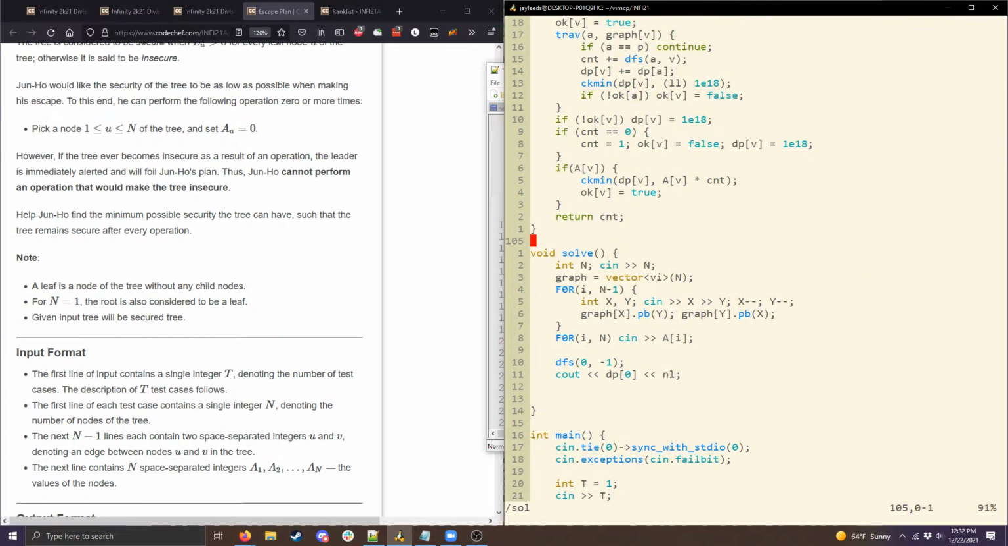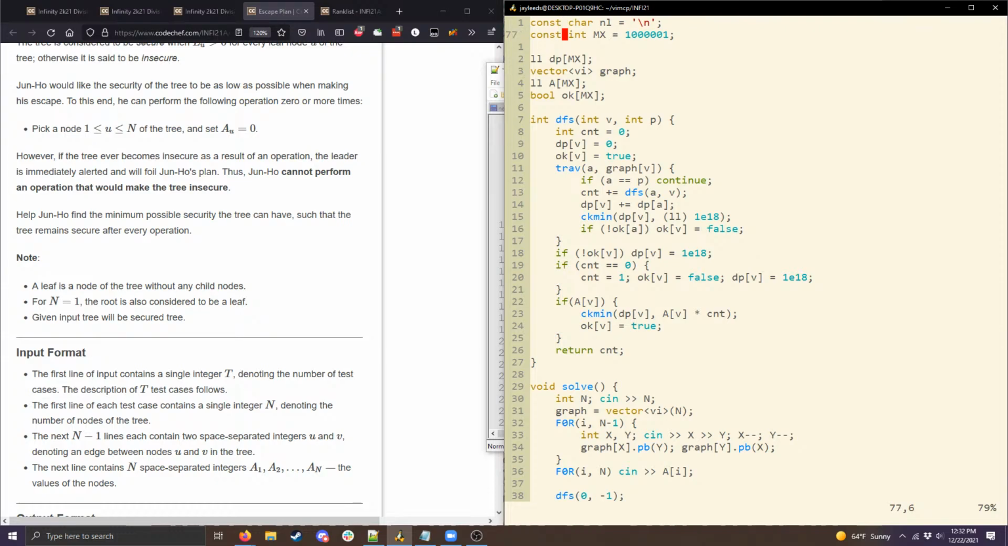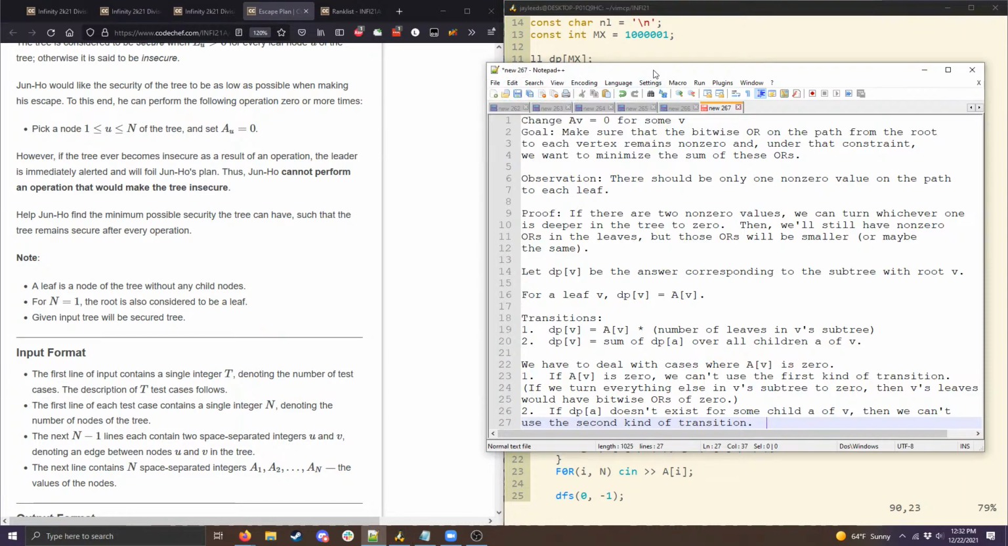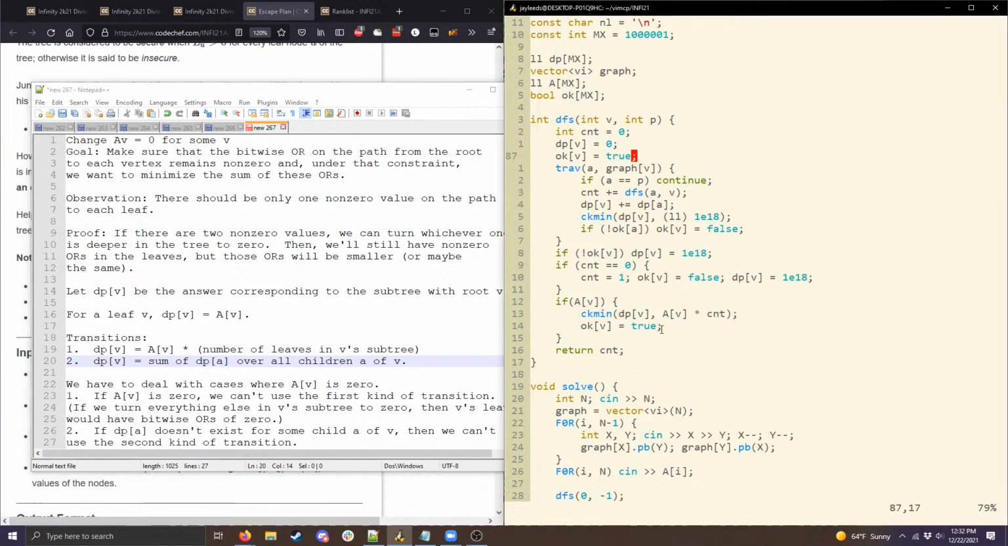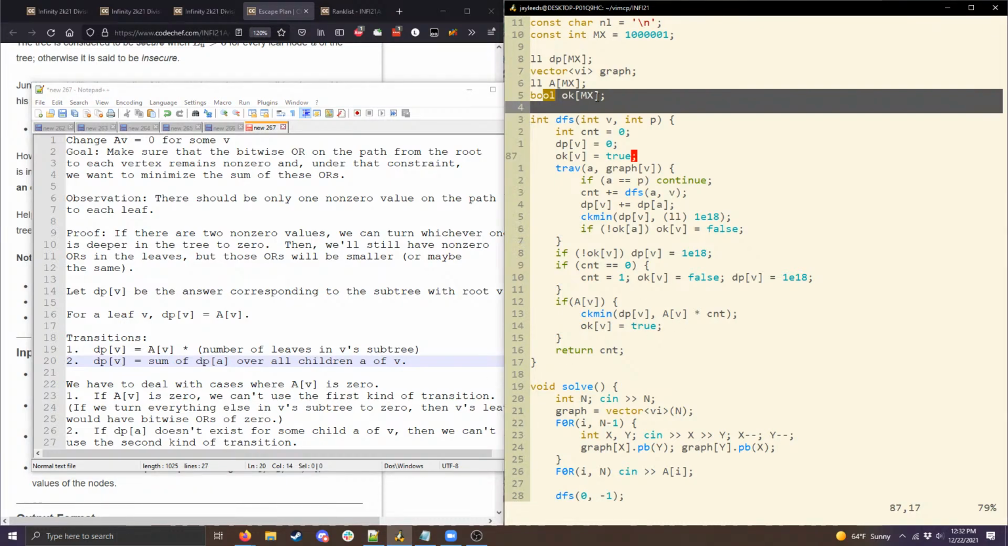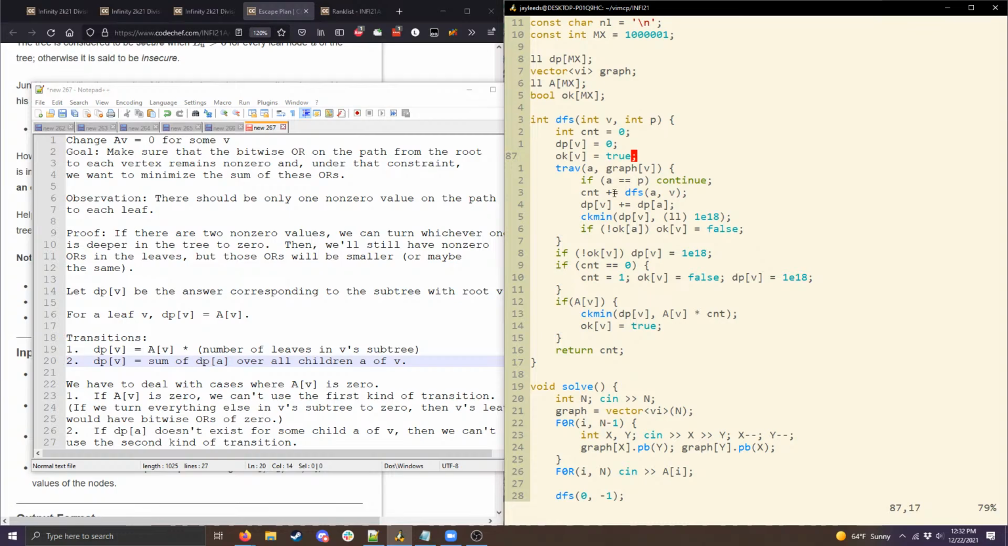So all through my code, most of it happens in this DFS function. I use this OK variable to represent whether or not the DP value exists. So the first thing I do is I just set dp of v to be the sum of dp of a over all children a, and this corresponds to the second transition. I use OK to represent whether dp of v exists, and I use CNT to represent the number of leaves in v's subtree.